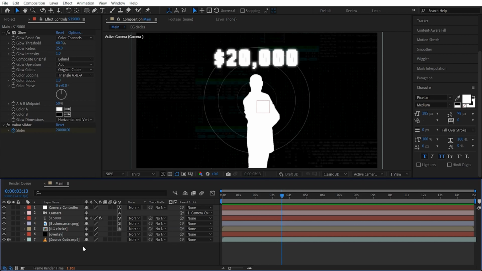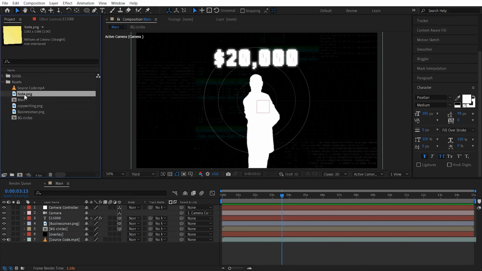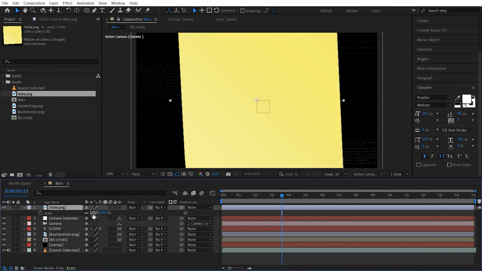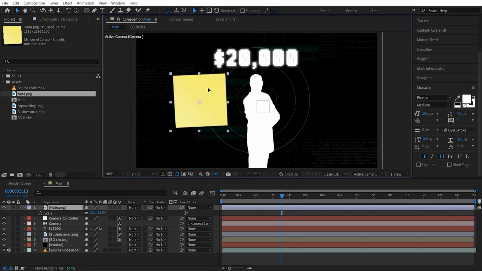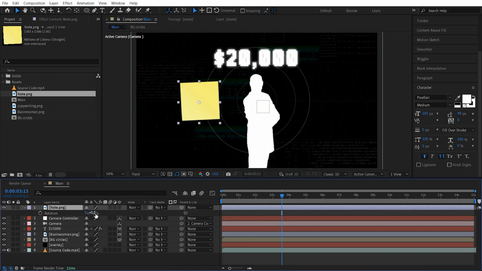Now finally, let's work on the last step. In this, we are going to add the sticky note. Go to the project. I got this PNG of the note. Let's drag it to a timeline. Press S and decrease the size. First one can be over here. Let's press R and rotate it a bit.